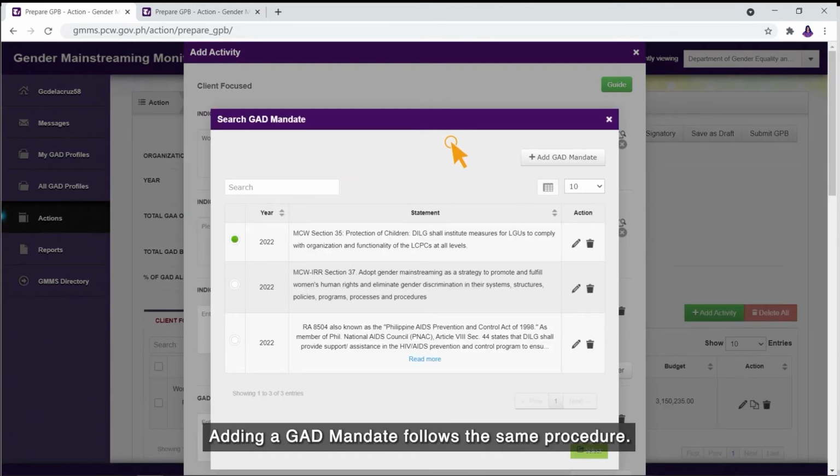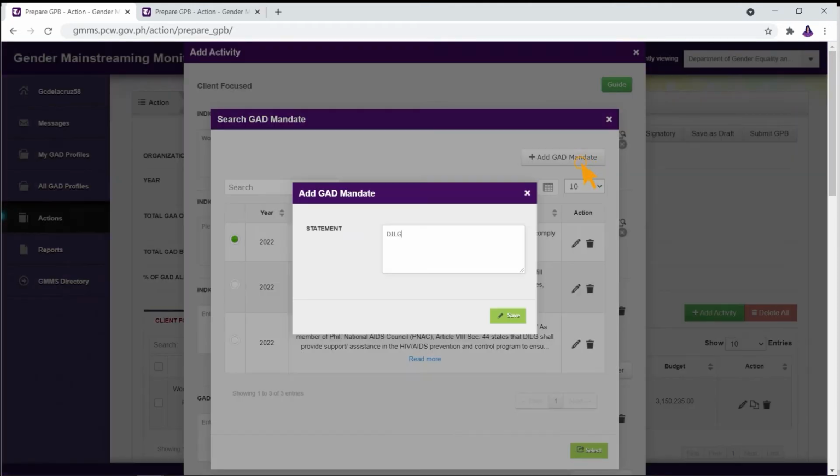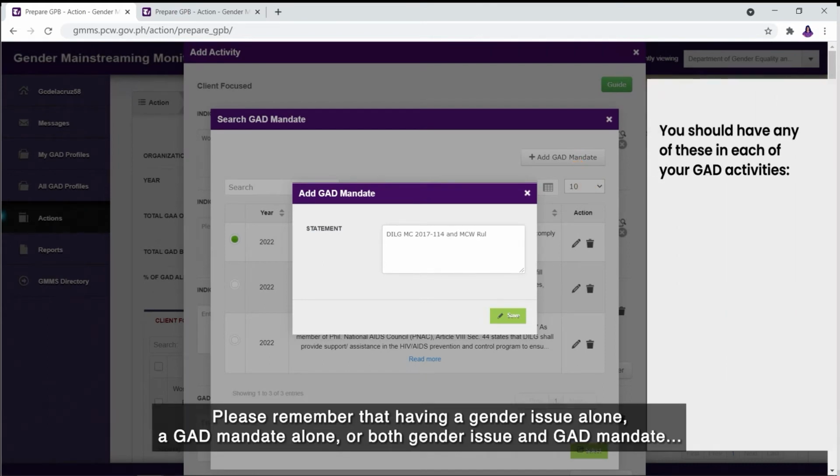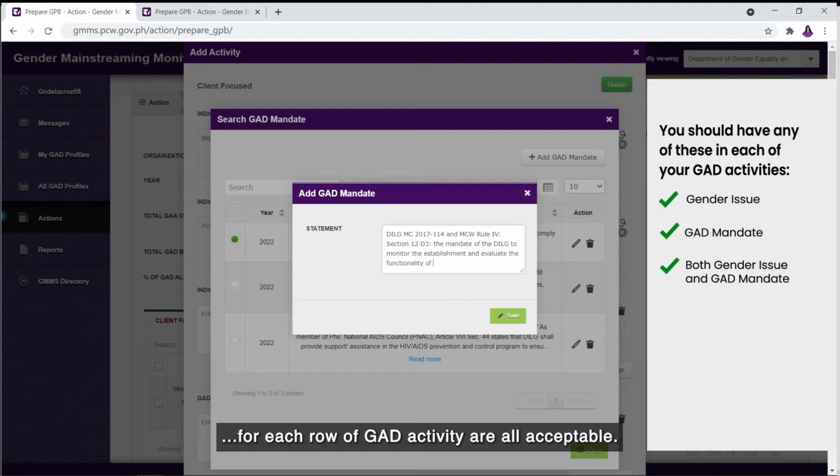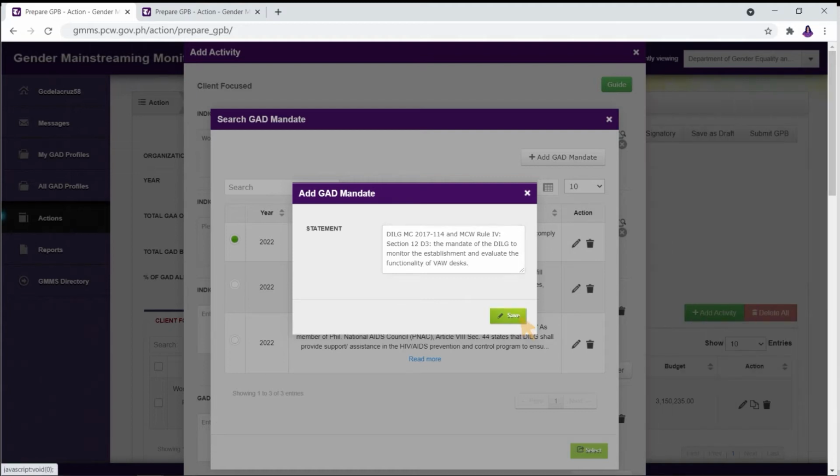Adding a GAD mandate follows the same procedure. Let's try to insert one. Please remember that having a gender issue alone, a GAD mandate alone, or both gender issue and GAD mandate for each row of GAD activity are all acceptable.